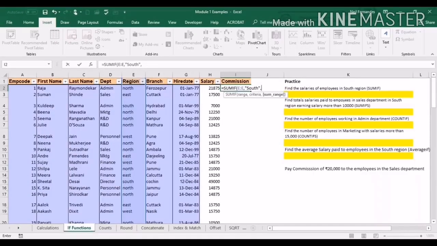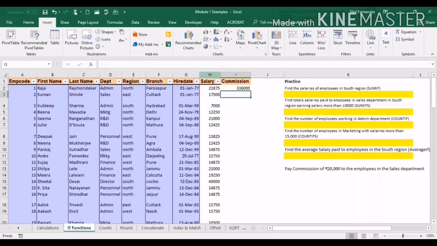Once I do that, the next thing that I have to enter is the sum range. Now, what is the sum range? The first thing that you selected was the criteria range because your criteria sits in that. Next was the criteria because the criteria is your South. Third one is the sum range because you're not going to sum the region, but you're trying to get the total salaries paid to the employees in the South region. We will have to select the sum range as salary, which is our H to H column. Close the bracket and press enter.